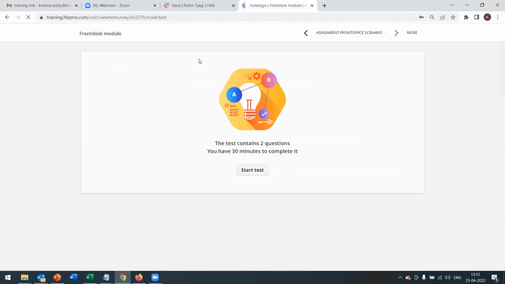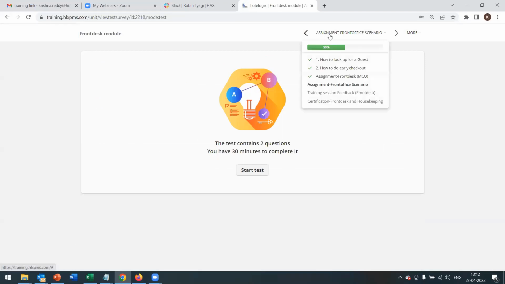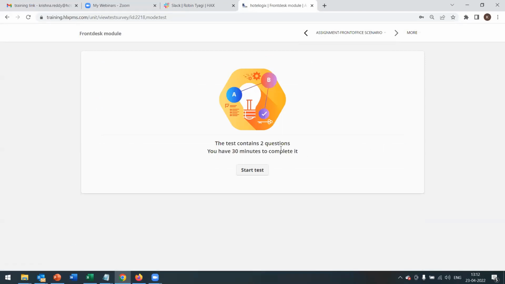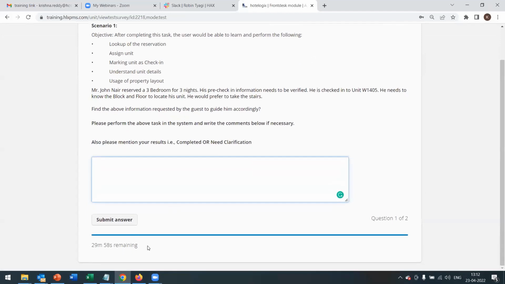Now the next assignment what we have given is the scenario based assignment. So you can see here it's an assignment on front office scenario based, where again you can see there are 2 scenarios that's been given for you, which is a duration of 30 minutes. Now let me start it over here. Now again, once you click on start, if you just notice here, there is a timer which is running.